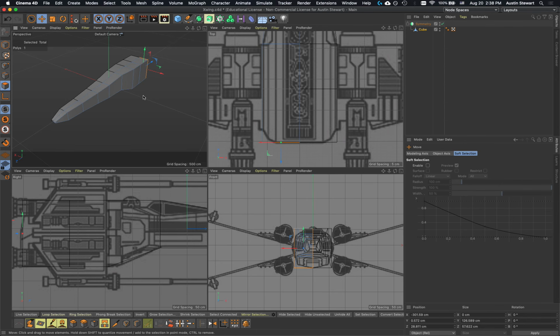So we've saved it. This is a good place to take a break. When we come back, we will begin to start adding more detail to the X-Wing.